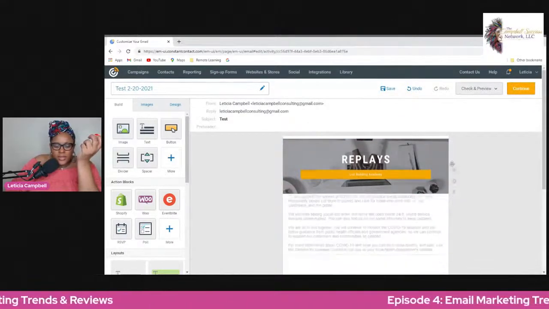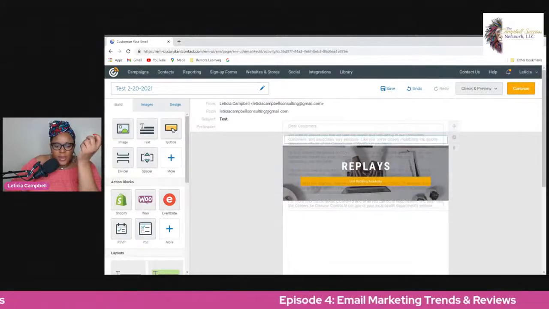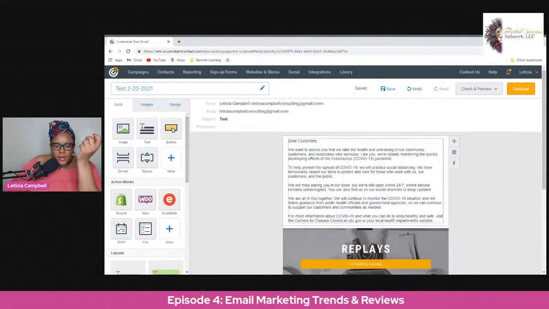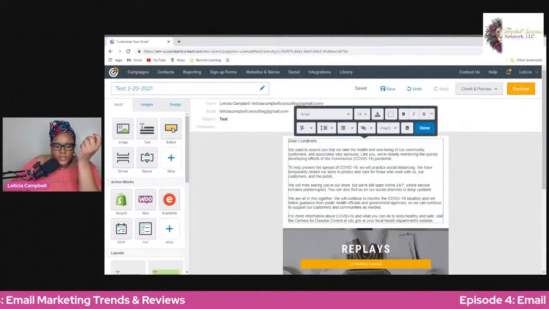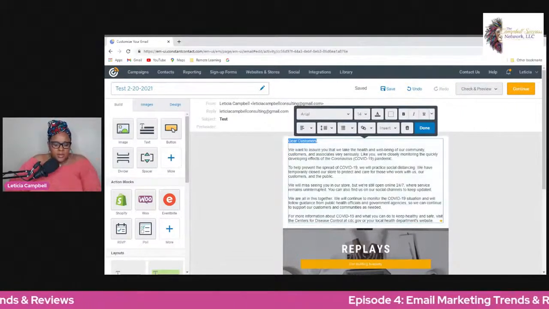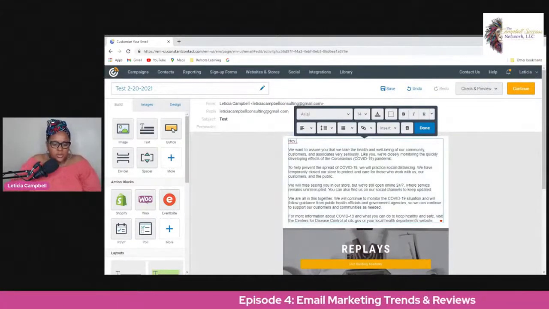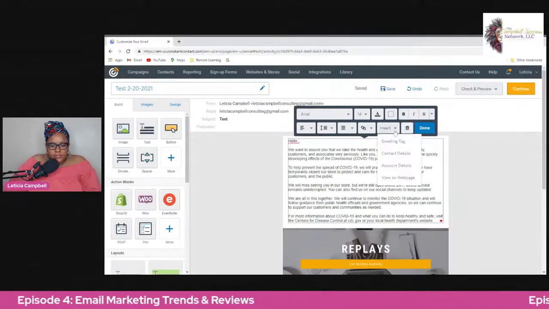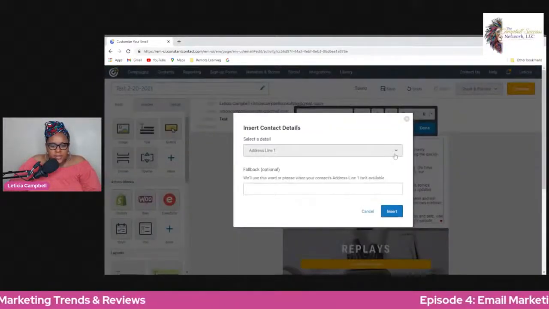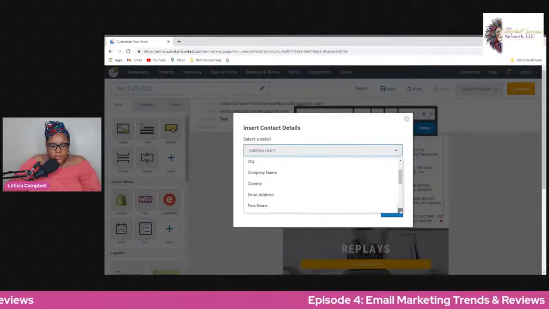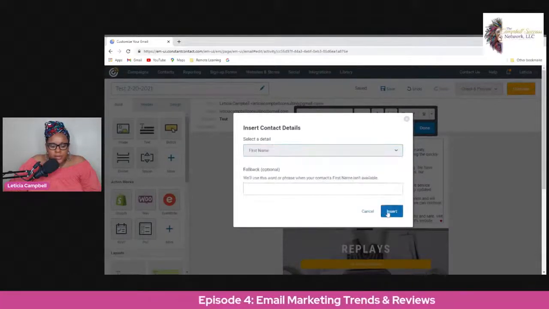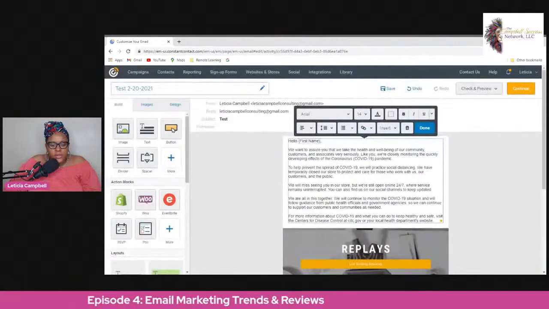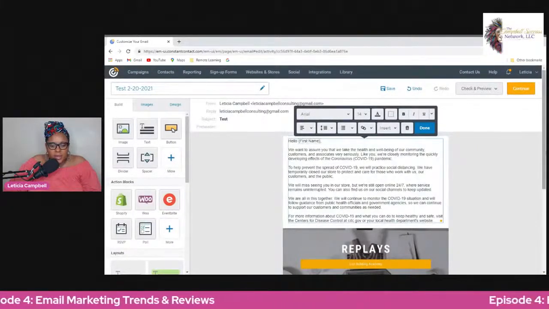So Constant Contact is basically drag and drop, right? So you're going to pull this up here. You're going to delete all this text here. You're going to edit out this text. If you want the person's name to be in your email, you can put this like hello, and you go to insert, contact details, scroll down, you see first name, and then click insert. So that way, when you activate this email, it's going to have the person's name here. Okay.